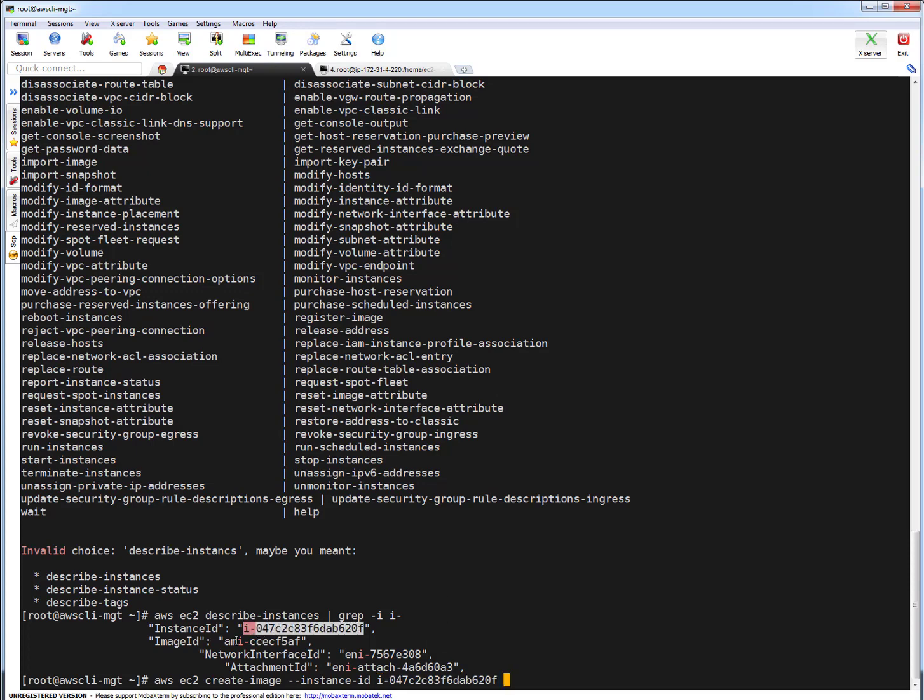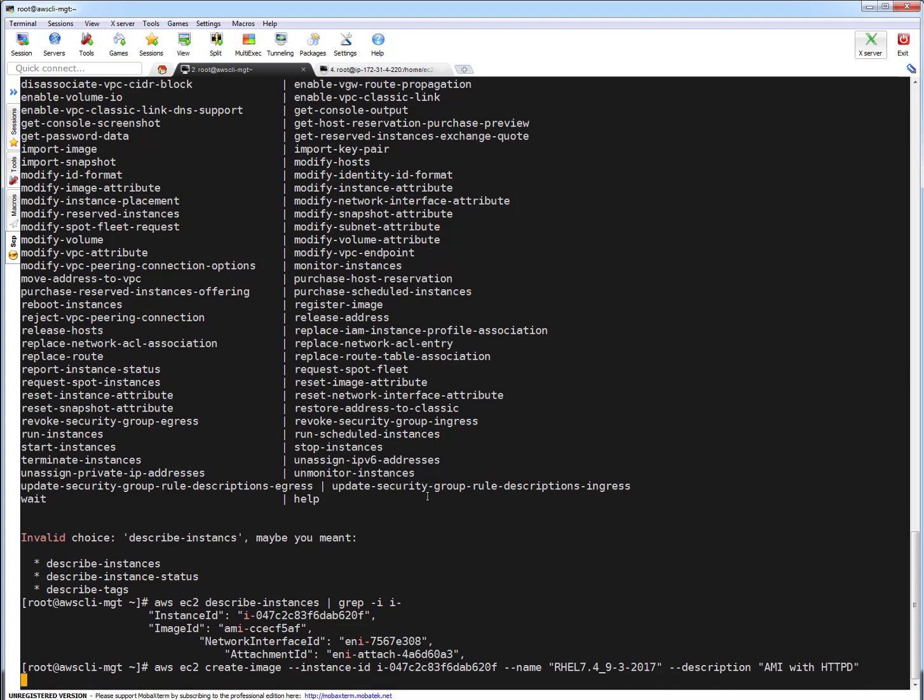This is a base image ID which is provided by Red Hat. So I'm going to create my custom image from this particular base image. This instance was created from it, and from this instance I'm going to create my custom AMI. Here in name I'm going to put some sensible information. This is RHEL 7.4, and I will put today's date, and in description I'm going to put AMI with HTTPD. So this is the description which I want, and press enter. It should create the AMI.